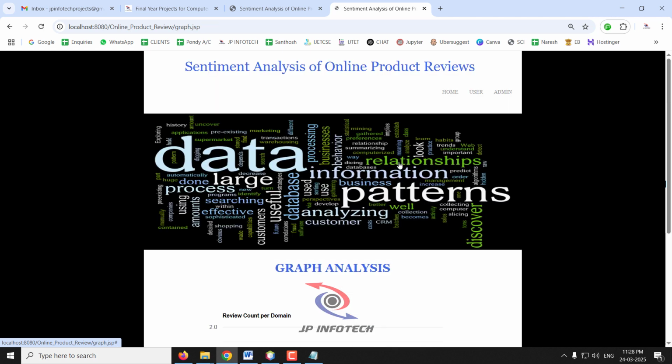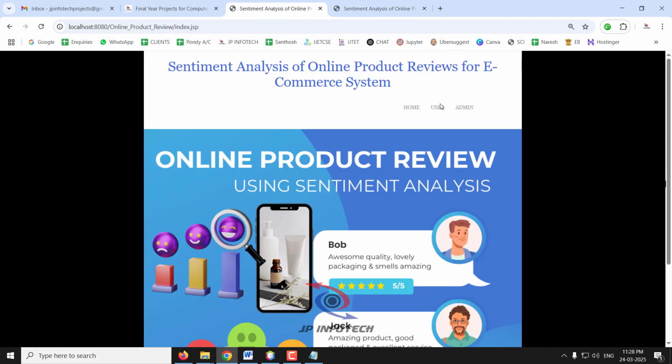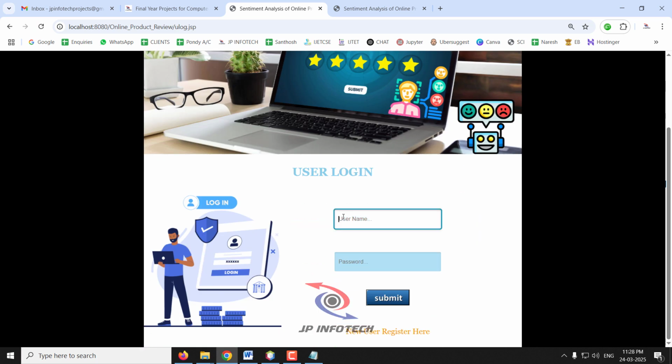So I'm coming back to the graph part. As I said, it is a dynamic graph. Now you can see earlier there was only mobile. Now the laptop review is shown, so it shows laptop and also the count as 1. Now I'll just go to the user part. I'll just log in with the JP user.